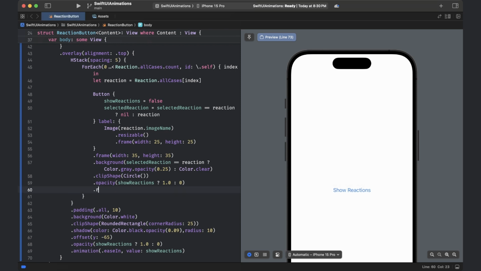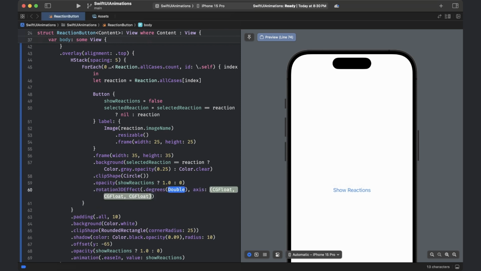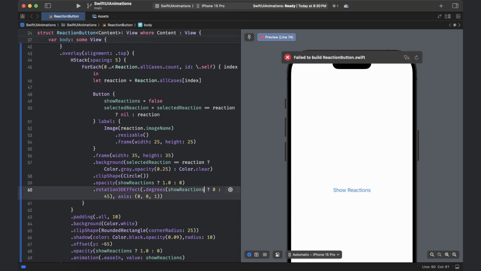Let's bring some dynamic movement into play with rotation animations. This line introduces a rotation animation to our buttons. When show reactions is true, the button remains unrotated, 0 degrees. When it's false, the button rotates 45 degrees around the z-axis. The rotation effect function provides a smooth 3D rotation effect.